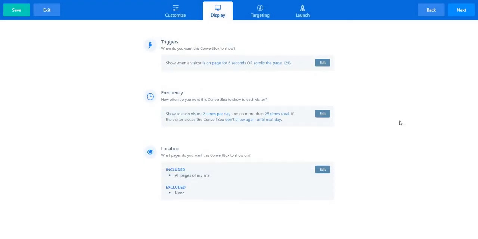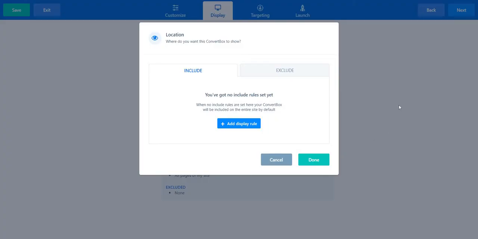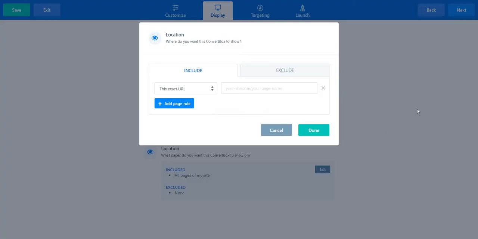Okay. All right, and then we move to location, where this is where this specific ConvertBox is going to show. I do not like all pages on my site. I am not a very big fan of that. So what I do is click on the add display rule. And what you can do is enter the specific URL that you want to add it to. I like this personally because it means that it's going to be as targeted as possible.